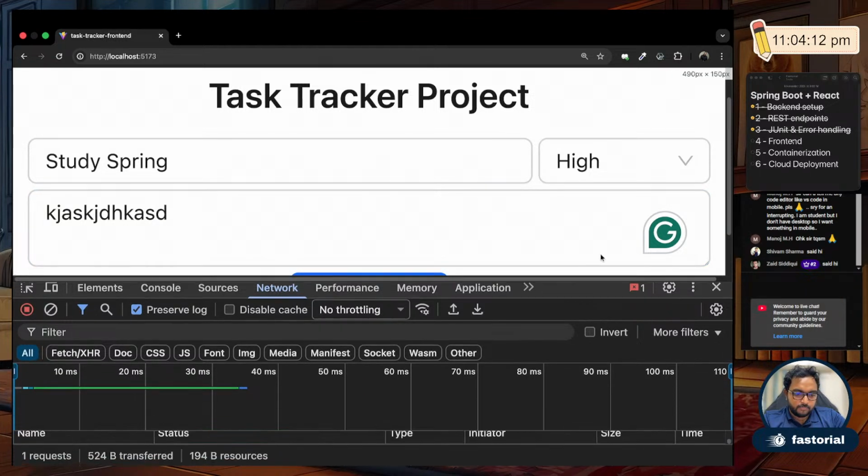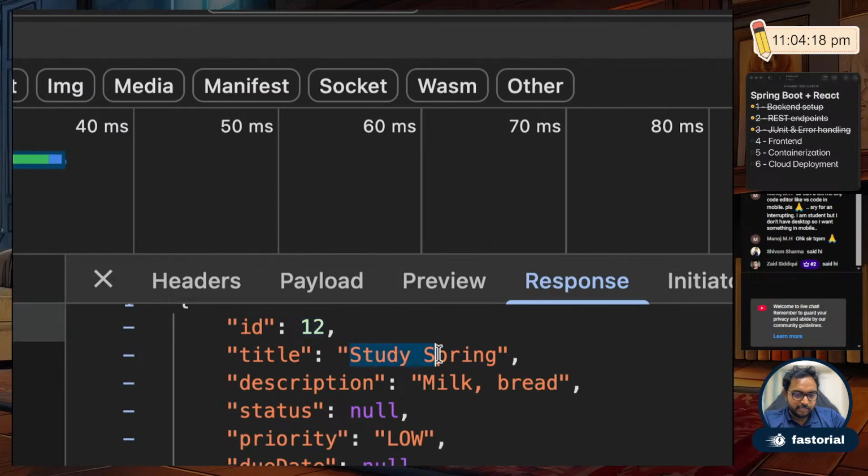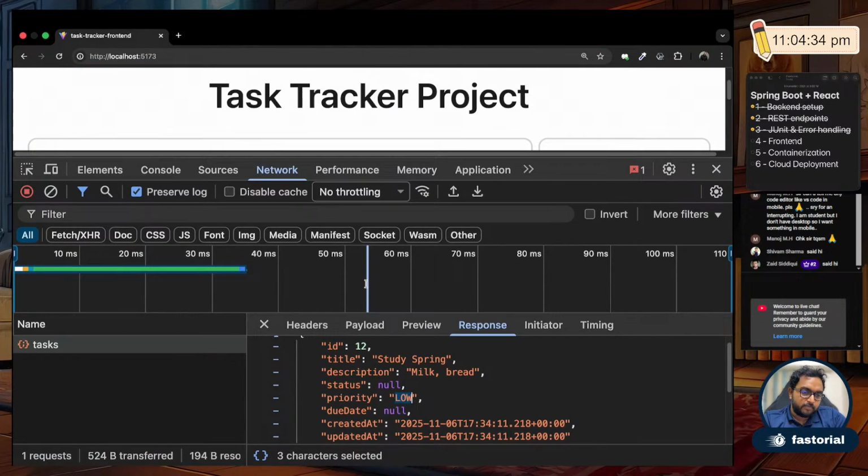If you come back down, the task got created, id 12, and you see the title became study spring. So whatever value I entered into the title field got sent to the backend. Beautiful, clear. The description is still milk bread and the priority is still low, even though I set it high. We don't care about that for now; we will do that next.